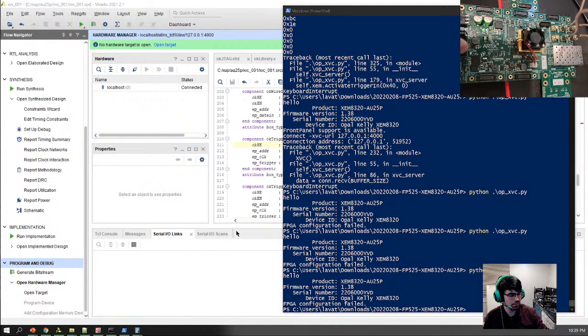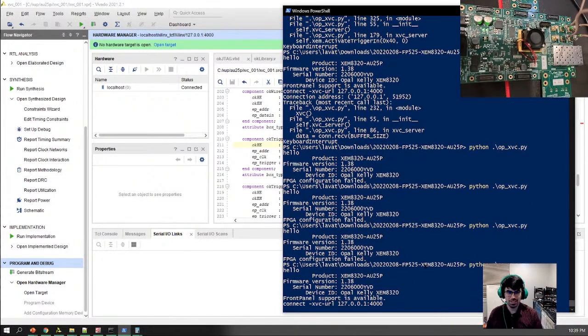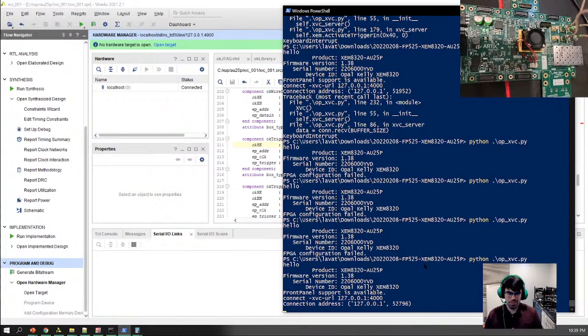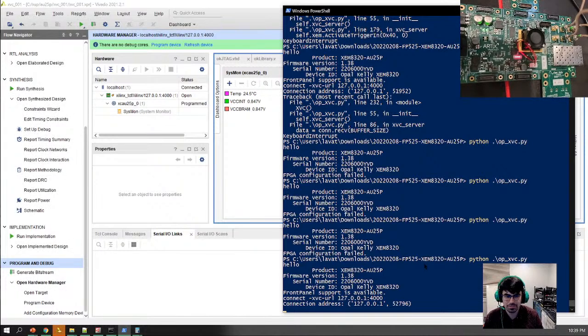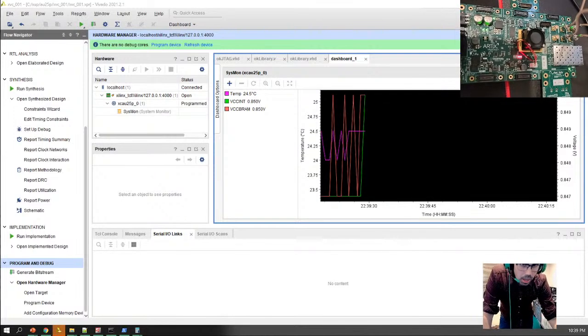Power cycle. Do not program the device through this JTAG interface. Okay, there you go. We have done it. Good night, everyone. Sleep well. I'm gonna let this run overnight, see if it does anything fun.